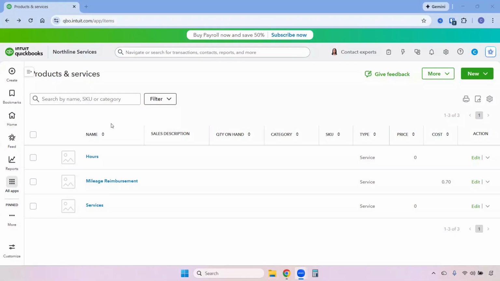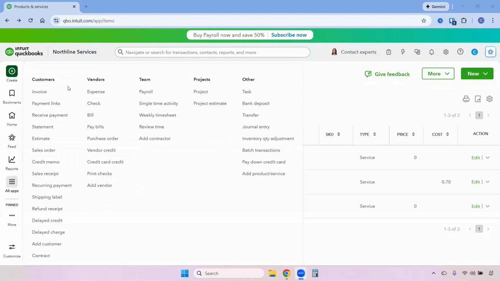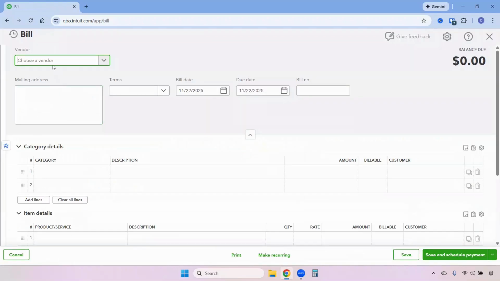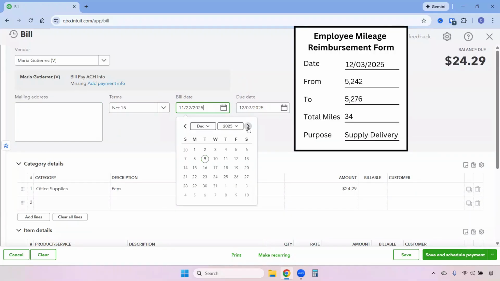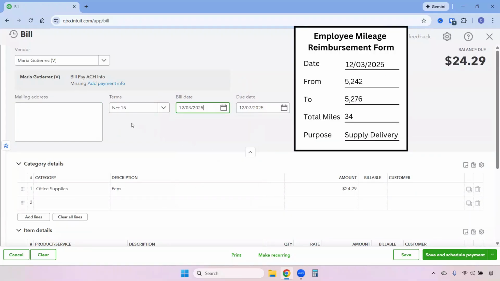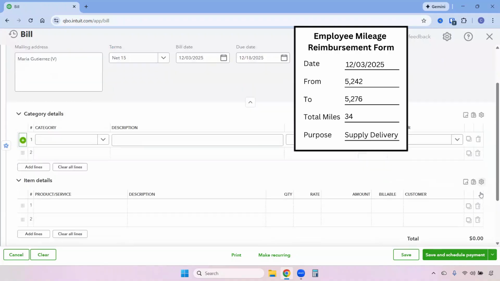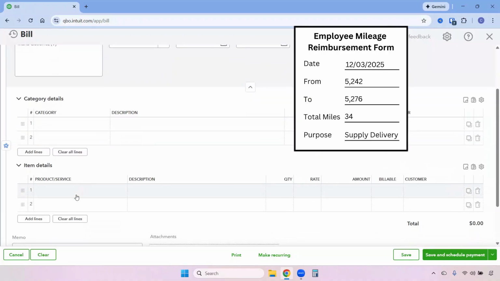Then we'll create a bill for Maria. So we'll click on Create and then Bill. And we'll select her as the vendor. The bill date was December 3rd. We have the term set for Net 15. We're going to clear out the previous category that was used by clicking on the trash can. And we're going to go down to the item details section.